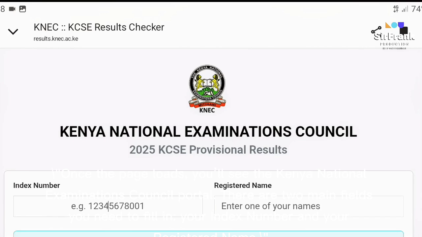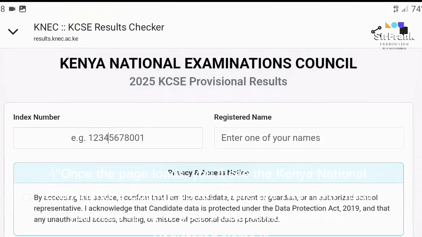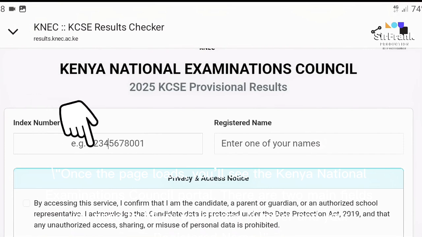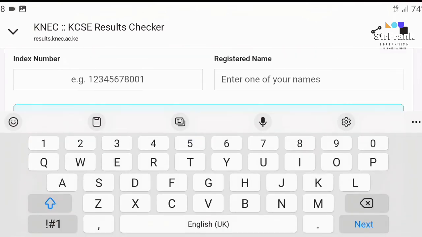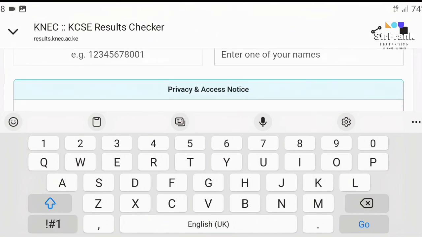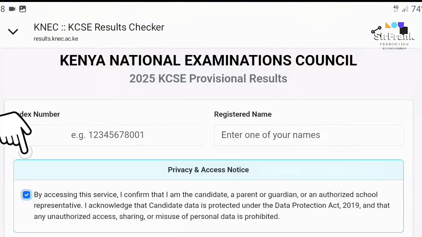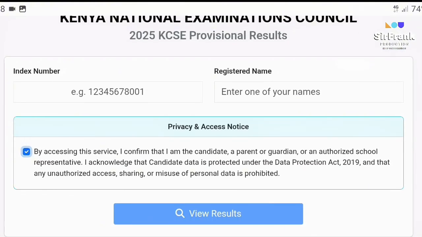Once the page loads, you'll see the Kenya National Examinations Council portal. There are two main fields you need to fill in: your index number and your registered name. Check this box to accept the privacy and access policy. The View Results button displays your KCSE results.